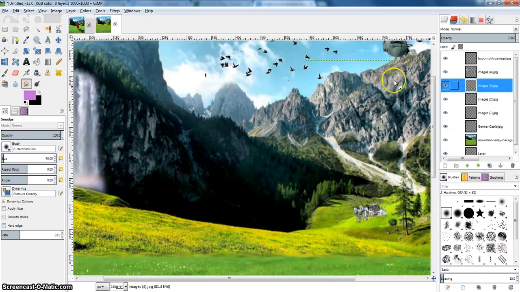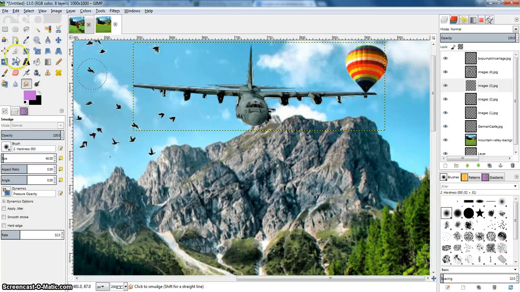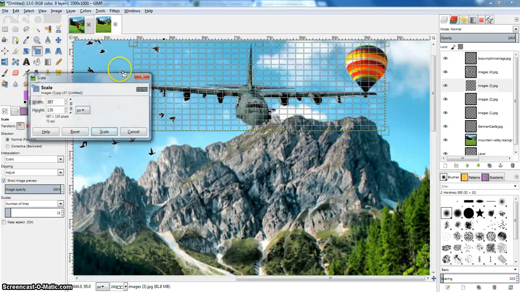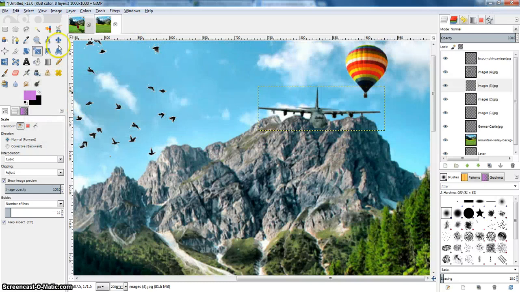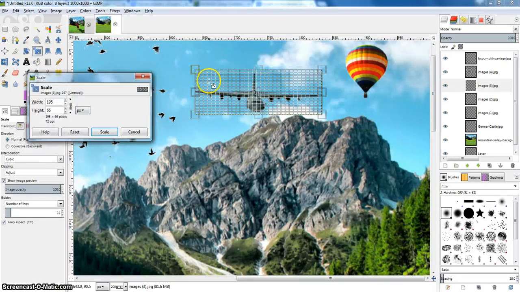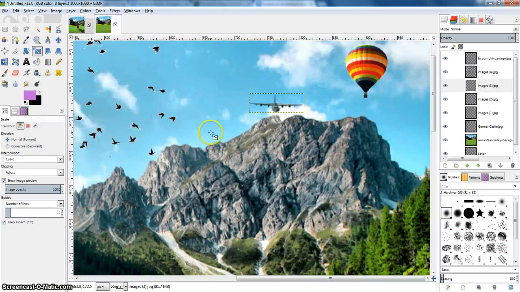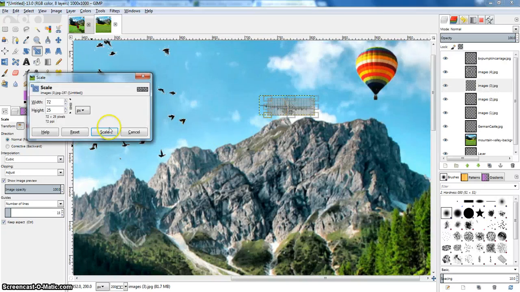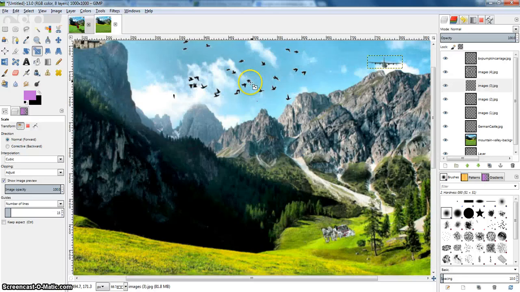Alright, next I'm dealing with this AC-130. I'm going to make it smaller, to scale, and have it come over this mountain right here. That doesn't really need any manipulation.